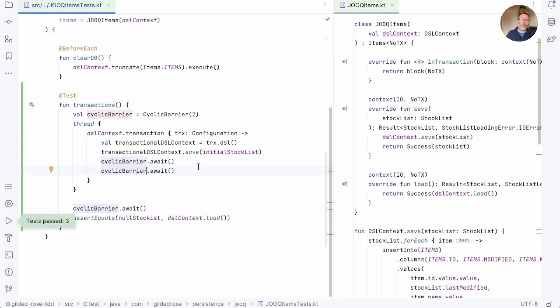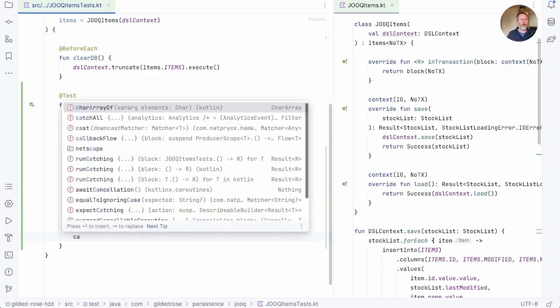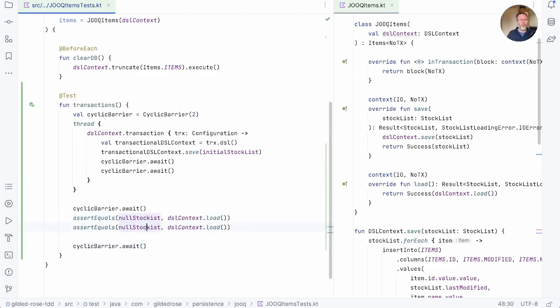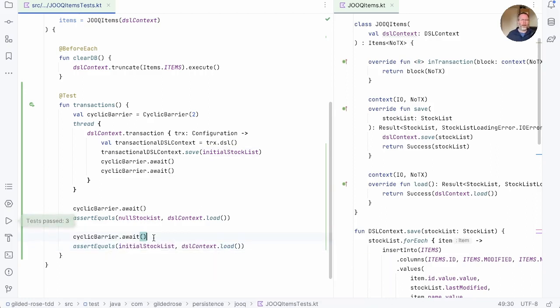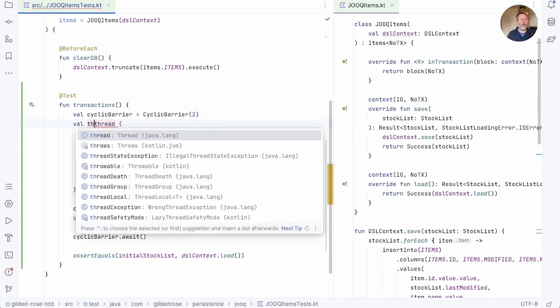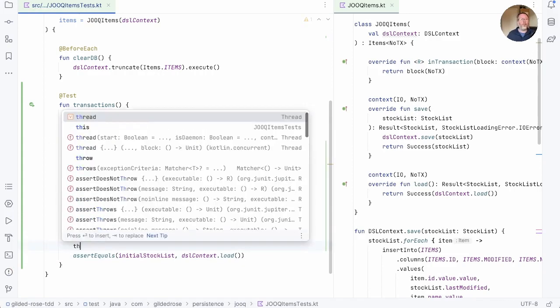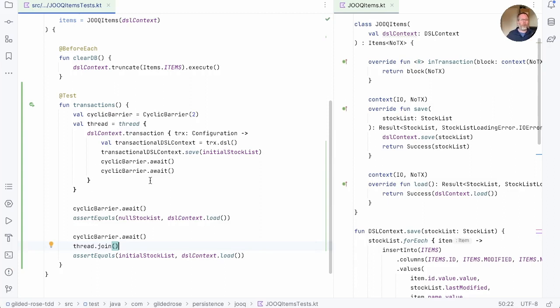then it passes. Actually it passes though because this thread is always stuck here. So what we're going to do now is wait on the barrier again, and show that if we do, which lets this one run, then we get our initial stock list by loading. Technically, I think we should also make sure the thread has finished. So we will remember the thread and we'll do thread join here. And that will make sure that this transaction is always finished before we load here. Check that.